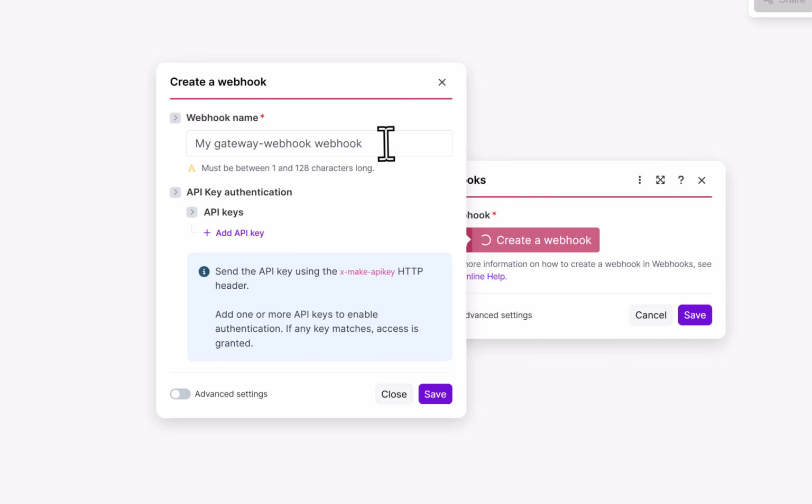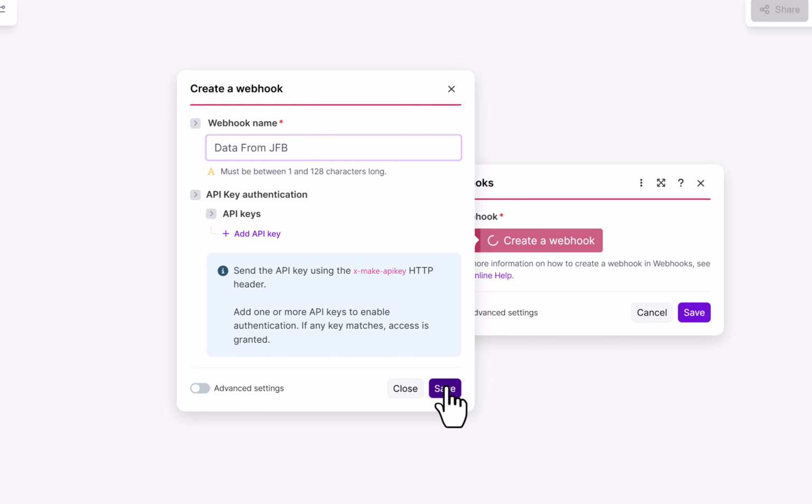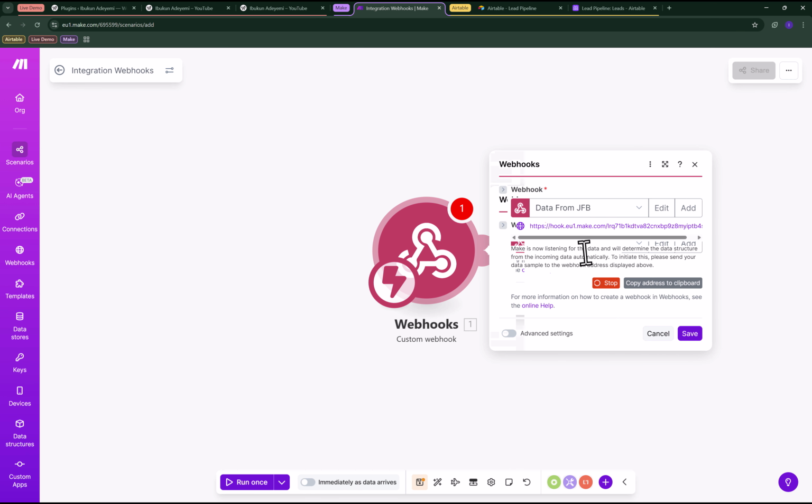We can give our webhook a name, could be anything. I'm just going to call this data from JetFormBuilder. You can leave the rest as it is and save. Once you save, you should have this URL, which is your webhook URL. You need to copy this webhook URL to your clipboard.